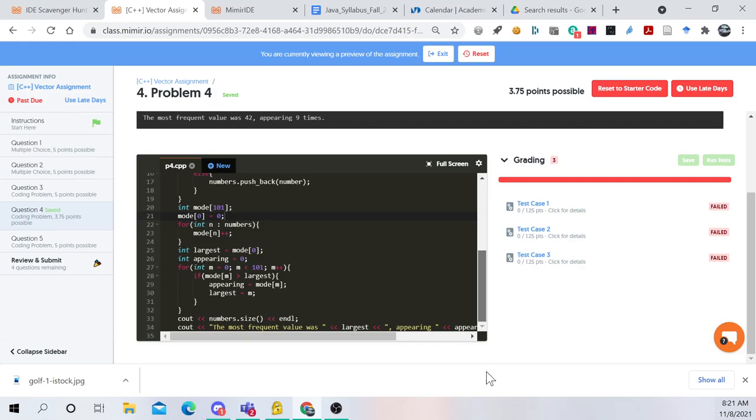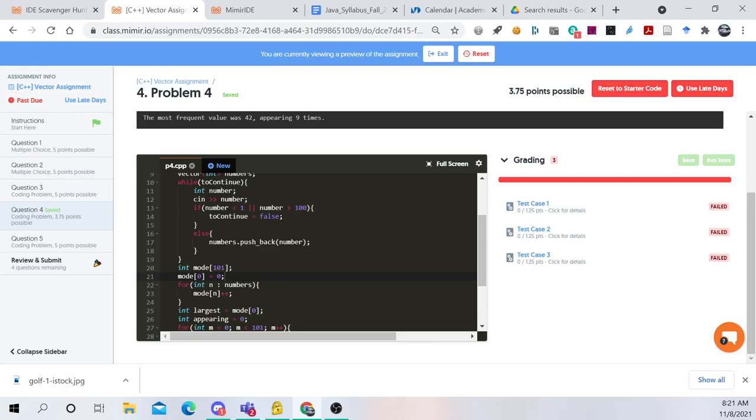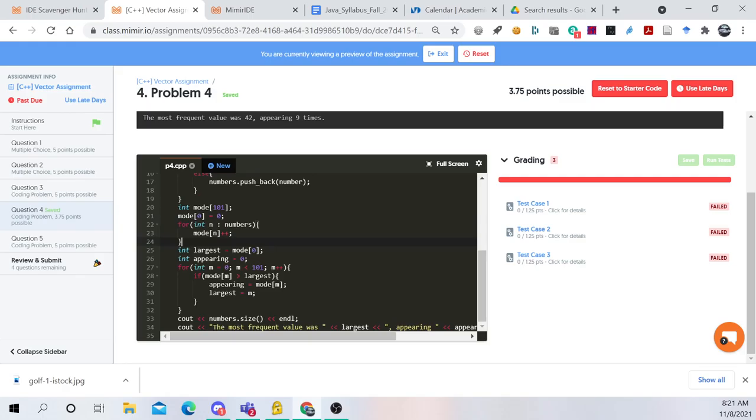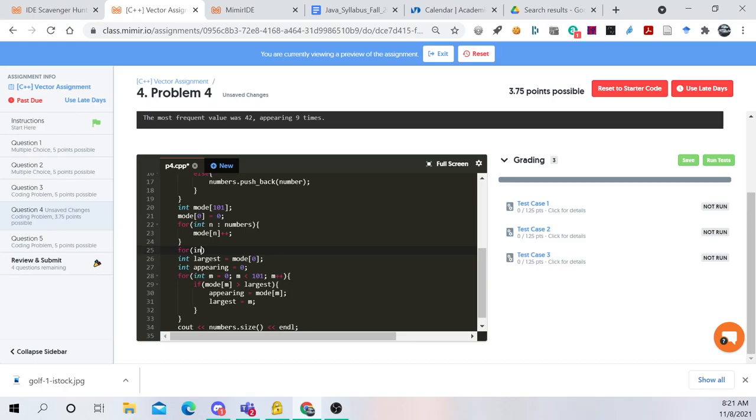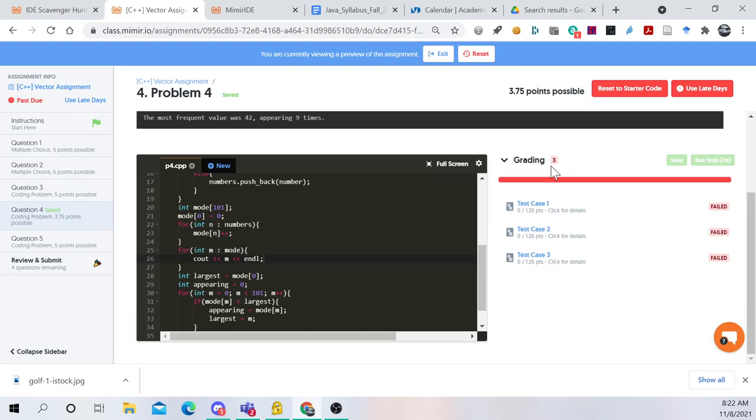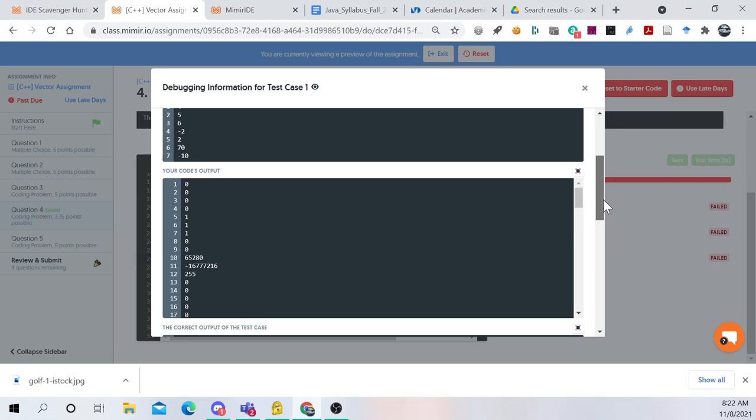For n in numbers, mode n plus plus. You know what you do in a situation like this? You just print out. So let's go through for int m within mode. Let's print it out. System C out M N line. Okay, so why am I doing this with you? I'm just showing you some debugging in real time, how I encounter a problem where I can't figure it out.